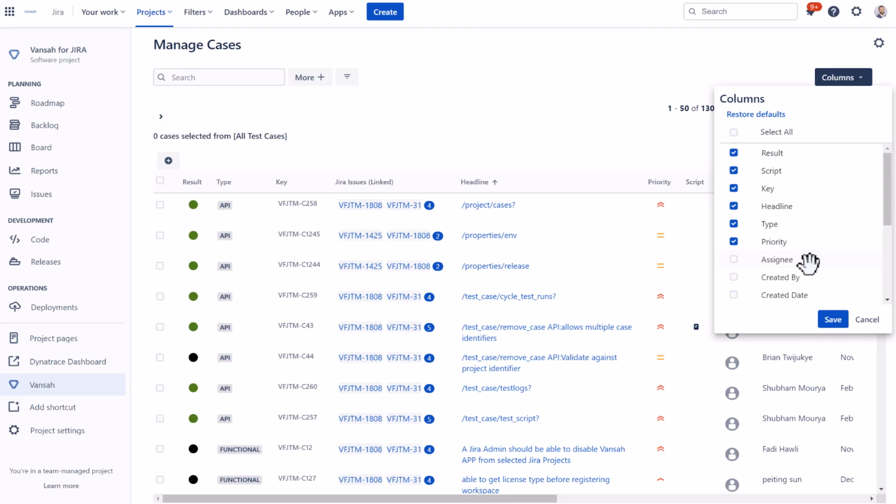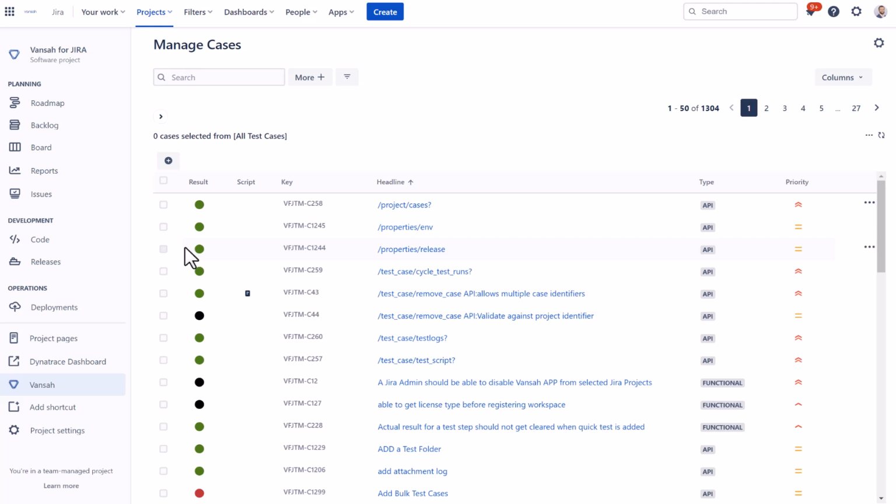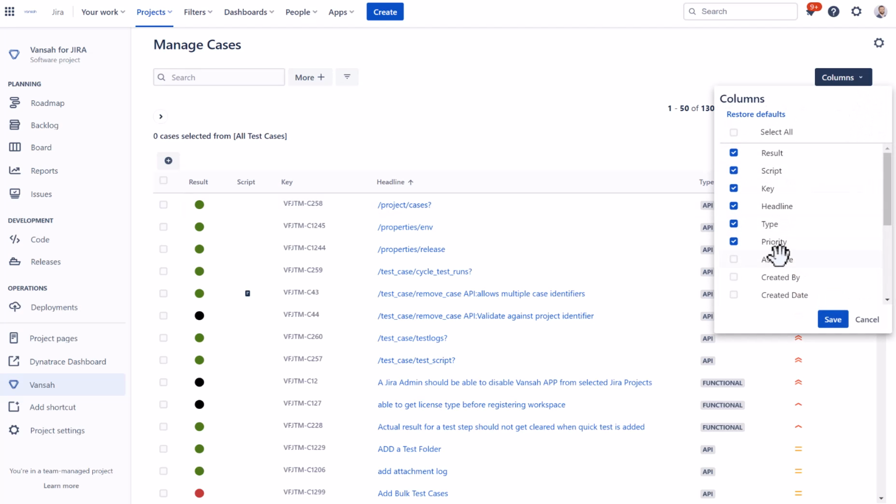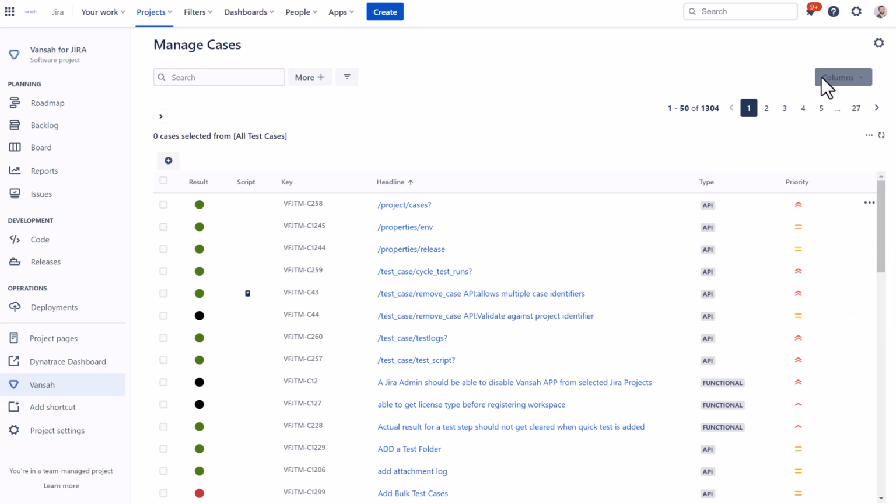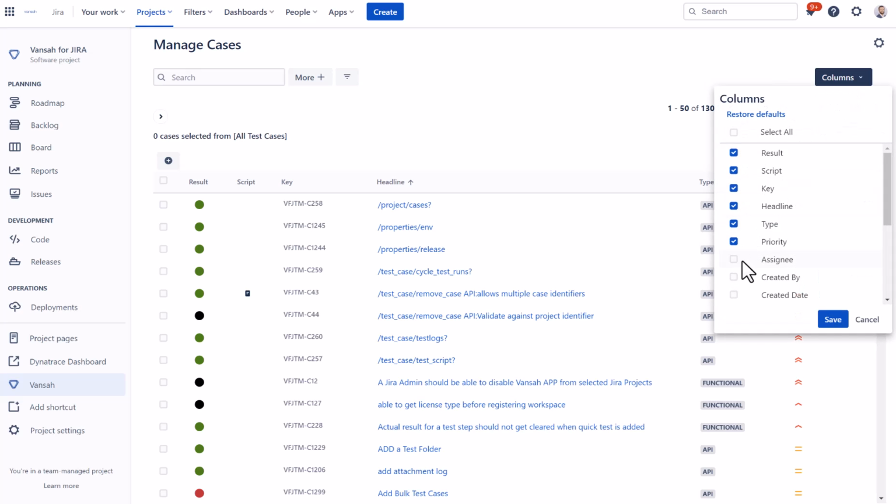So if we restore our columns to default columns, you'll be able to see result, test script, your test case key, your headline, type, and priority. Now if you want to add more columns, you may choose at the top right here, columns, and select from the available list of columns you would like to see as default.